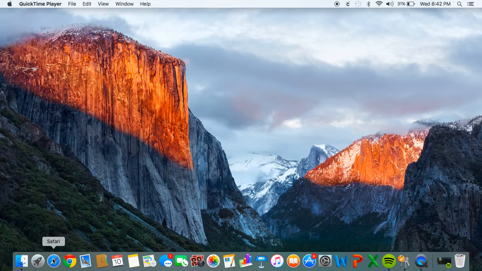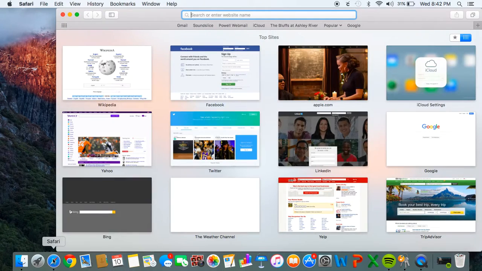You're going to want to use Safari instead of Chrome, the latest version of the Apple software. There's issues with Java running on Chrome, so you're going to use Safari.